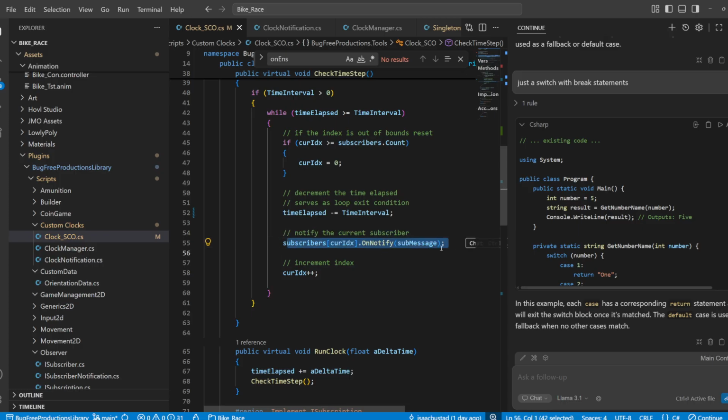And this is what here distributes it. So subscribers current index, so that current index we're tracking. And then we're calling to notify the sub message. So on notify, we're calling on the subscriber, and we're passing in sub message, which is our clock message. And then we increment to make sure we move on to the next instance. That's why the if statement is here and not at the end, because then we can cleanly increment every time and also make sure we aren't outside the list before we begin.